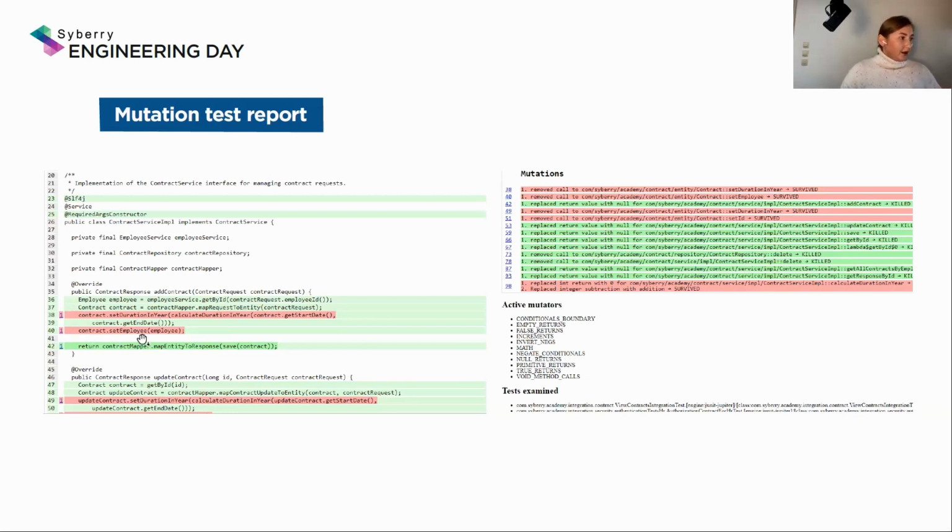So setting an employee to the contract might be a really important thing, because by requirements, the contract cannot live without an employee. It should also always be attached to an employee. And here, if we remove this line, for sure we'll have a bug in production, right?